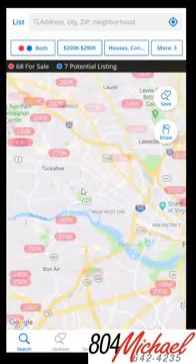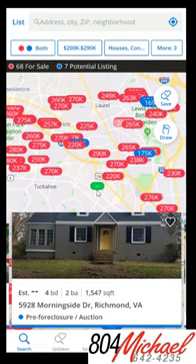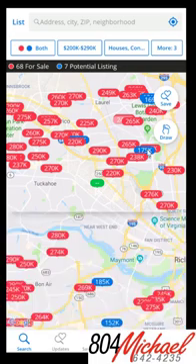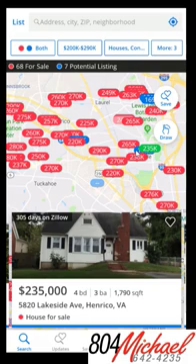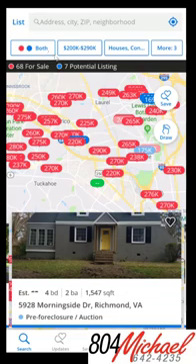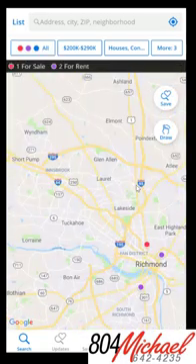And somewhere, yeah, so here's some blue dots, some blue ones that are potential listings. So pre-foreclosure or auction, it's for sale. There you go, foreclosed. When is this one coming on the market? Who knows? So if you see these different colors, you know that you've got potential listings or rentals or recently solds. But anyway, there's your Zillow app.